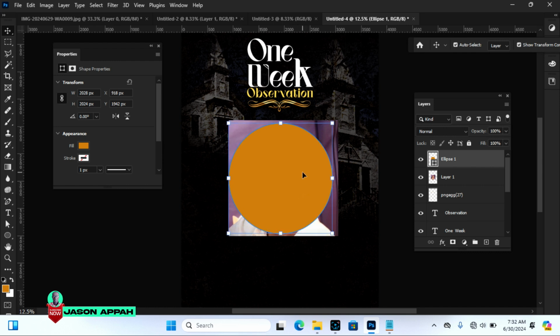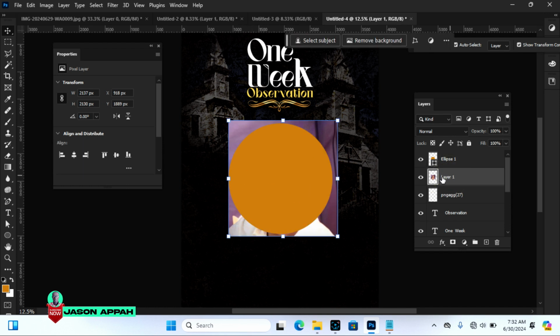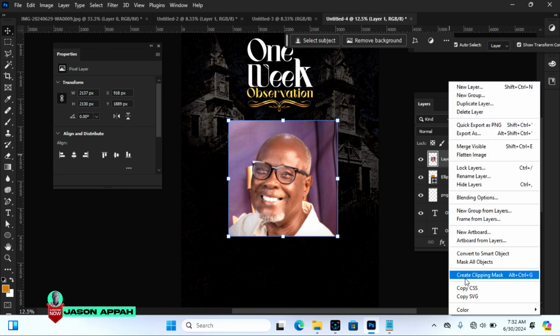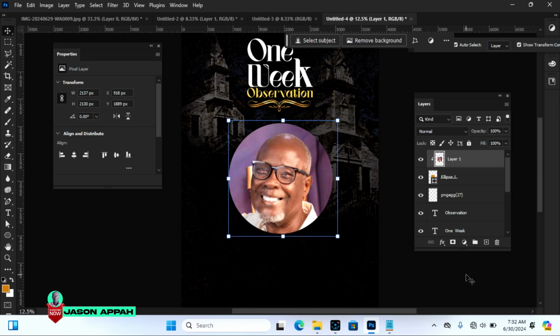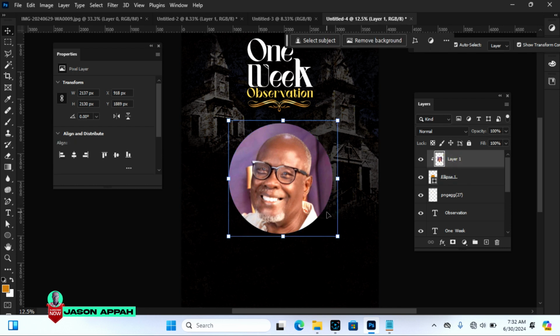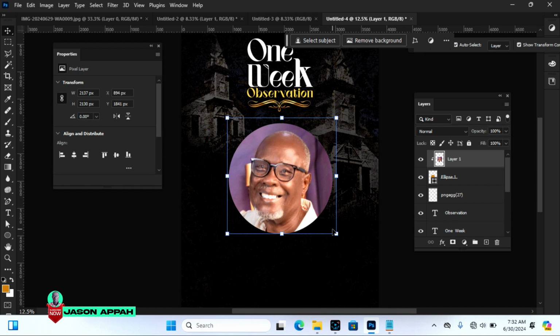Now I'm going to put the picture inside this circle. So this is a picture. What I'm going to do is make sure the picture is on top of the ellipse. Then we right click on the picture, then we click on create clipping mask. That's fine. So this is the circle, this is the mask. Here you can edit it, you can adjust it to anywhere you want. I think that's okay.